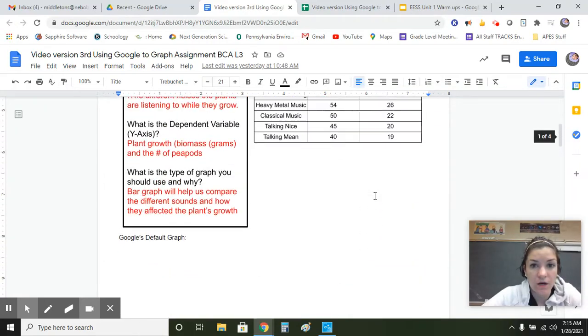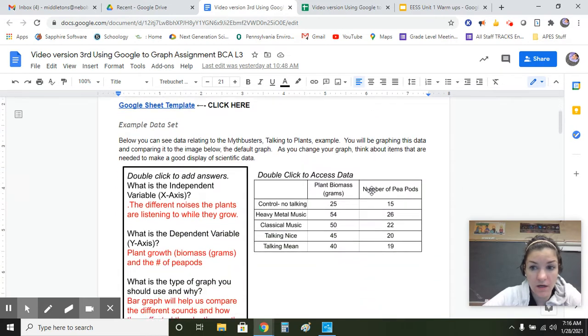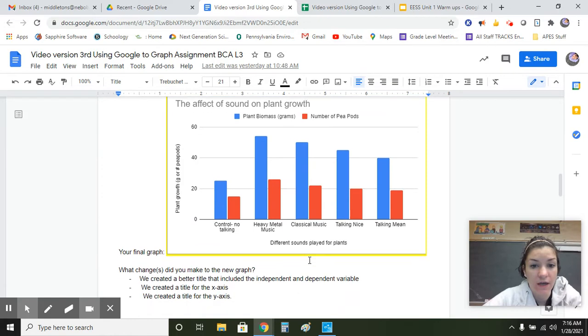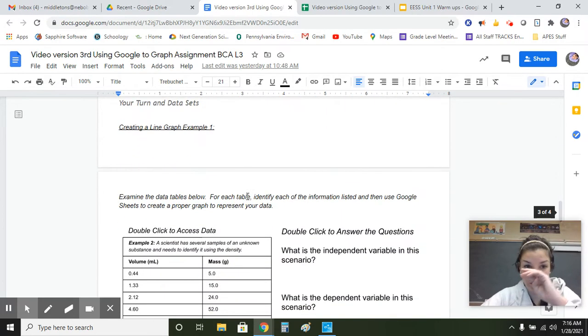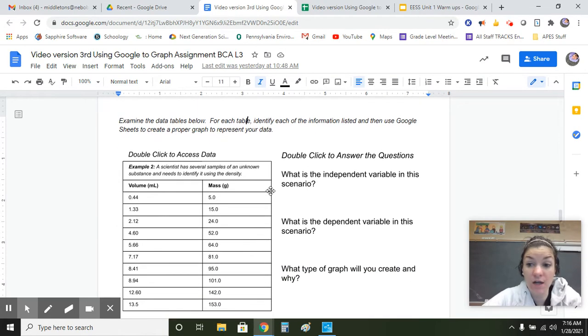All right, so we're going to continue with the Google to Graph assignment. You guys already did part 1, where you looked at the data from Mythbusters Talking to Plants. You made a bar graph and labeled the different axes, and the title, we changed the title for that. So now we're going to move on to the line graph example, which is going to be what you're going to use for your heart rate lab.